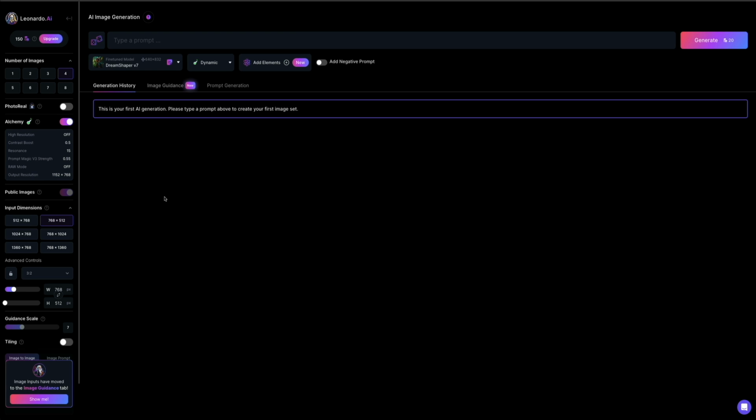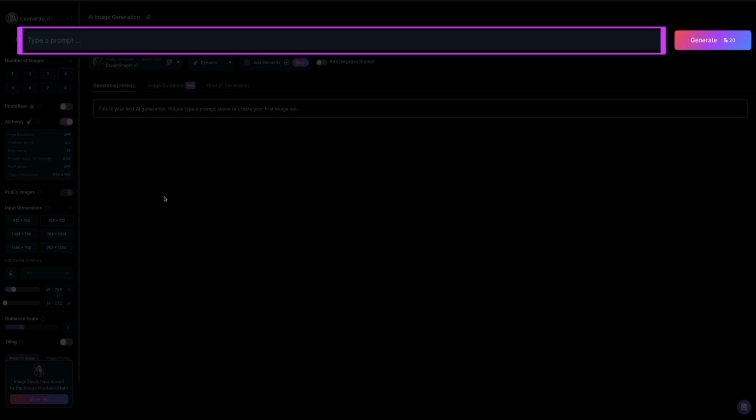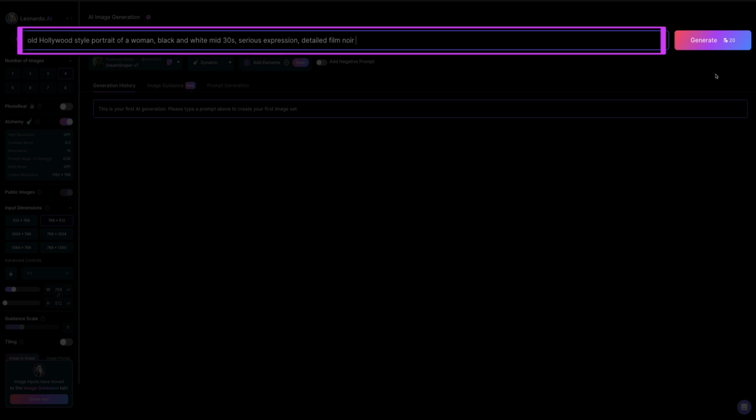So that's the text to image interface. Hopefully you have a better idea of where things are and what they do. But now let's have some fun and enter a prompt so that we can start creating some AI text-to-image artwork. Okay, so in the prompt field towards the top of the screen there, I'm going to type my first prompt. And for this example, I'm going to create an image of an old Hollywood-style portrait of a woman, black and white, mid-30s, serious expression, detailed film noir.